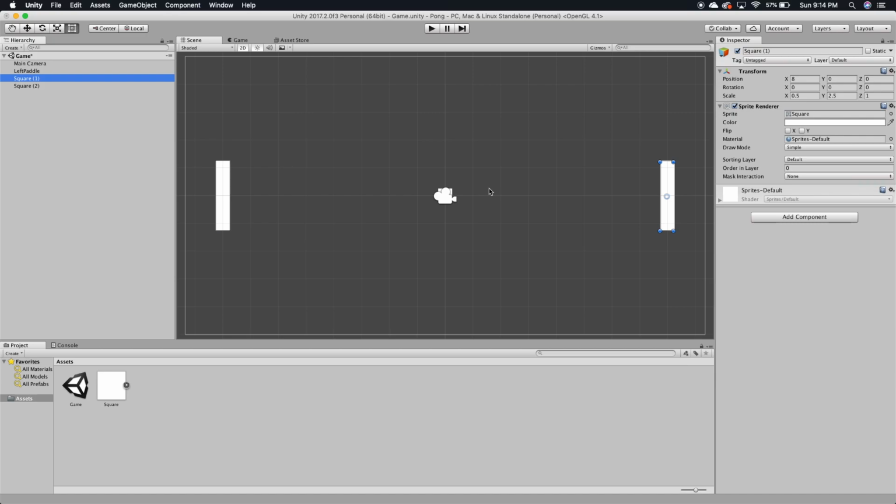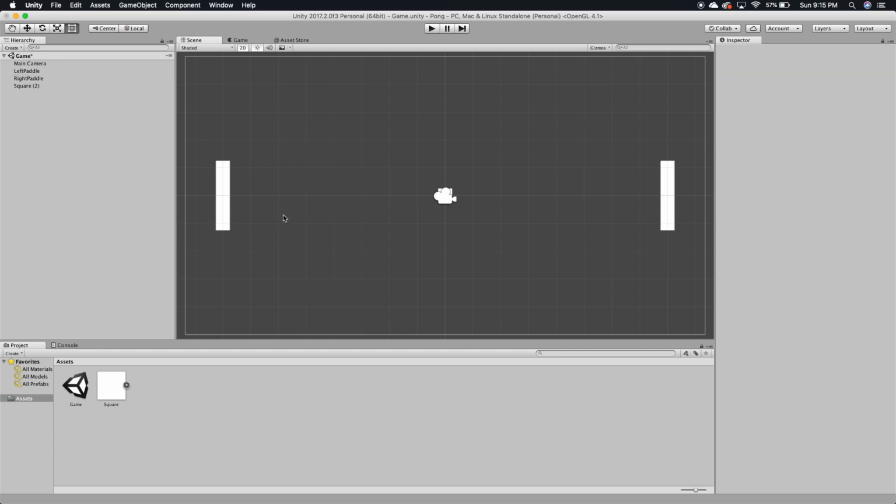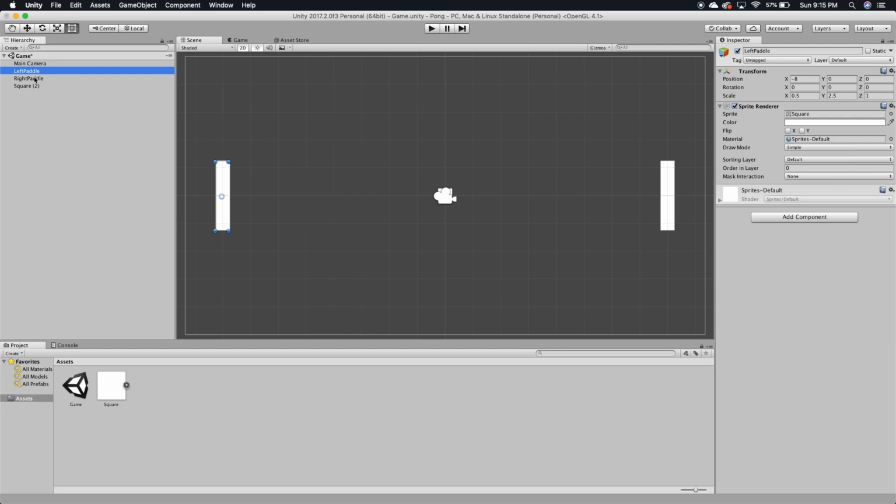Then I'm going to go to the right paddle and change its name to right paddle. Hit enter. All right, now we know which paddle is which. And these paddles are gonna act similarly. So for the next part, I'm gonna make changes to both of them at the same time. The way I'm gonna do that is select one and then shift, click the other. So now I've got both of them selected.